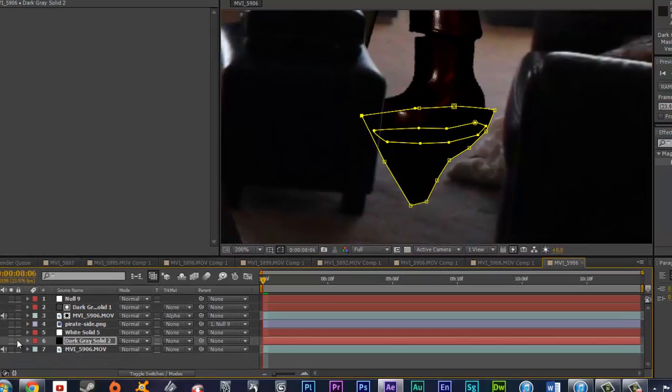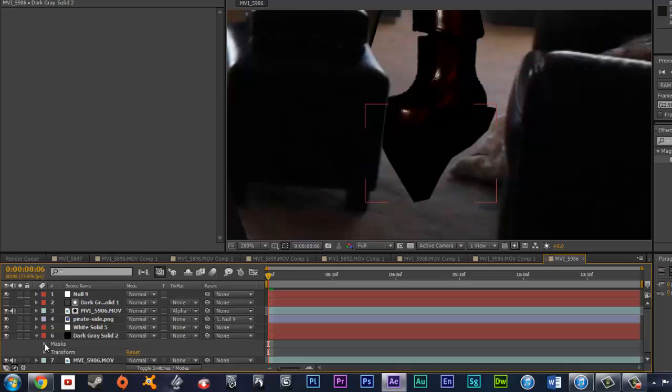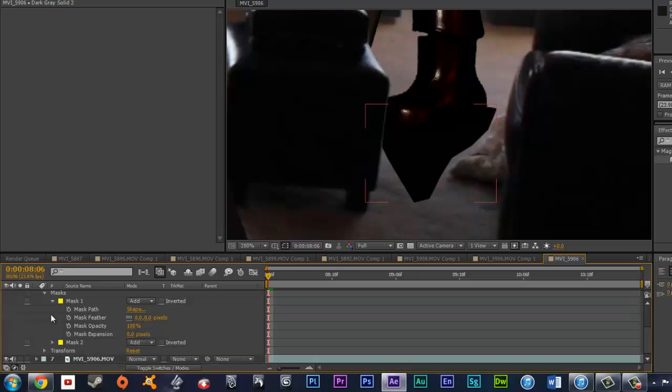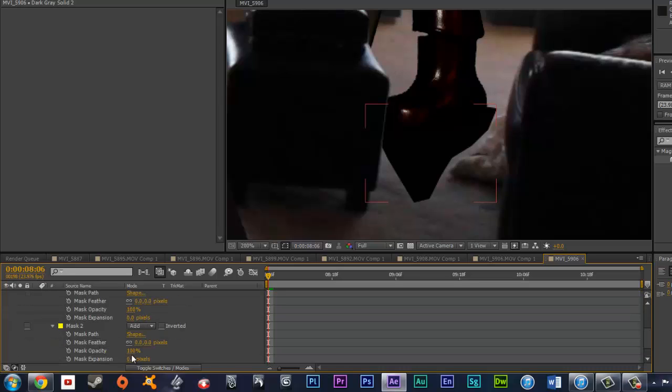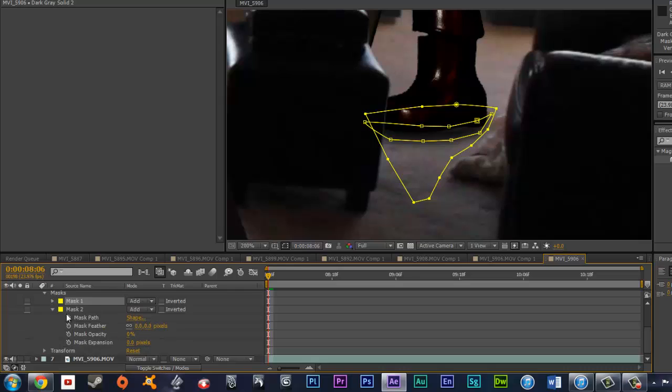Alright, so if we turn the visibility back on, it's completely black. And that's expected in this case. We're going to head into our mask, and turn the opacity of the bigger one all the way off. So we're going to feather the smaller one until it looks pretty good. Until it looks sort of like a shadow that would be under your foot. I'm going to bring those out just a little bit more. So right there's okay. It's a little dark, but that looks pretty good.